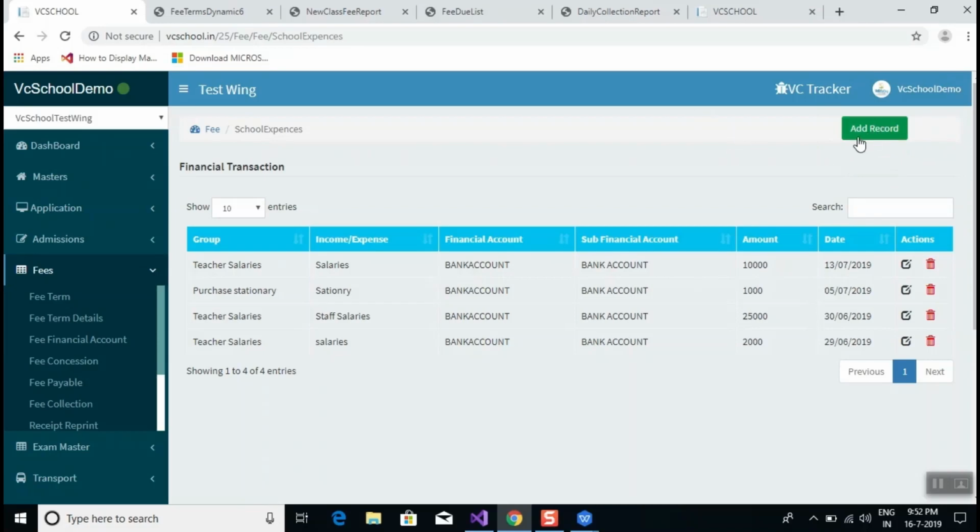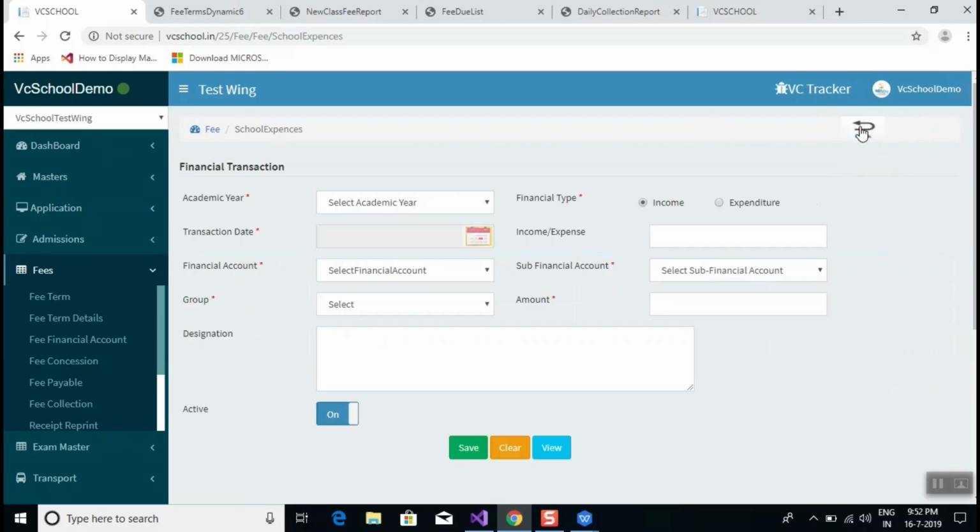If you want to add a new expense or income, we can click on add record. Here if you select the academic year, by default the current date will come. You need to select whether we are creating income or expense by selecting these radio buttons. If you want to create income, click on income. If you want to create expense, click on the expenditure radio button.